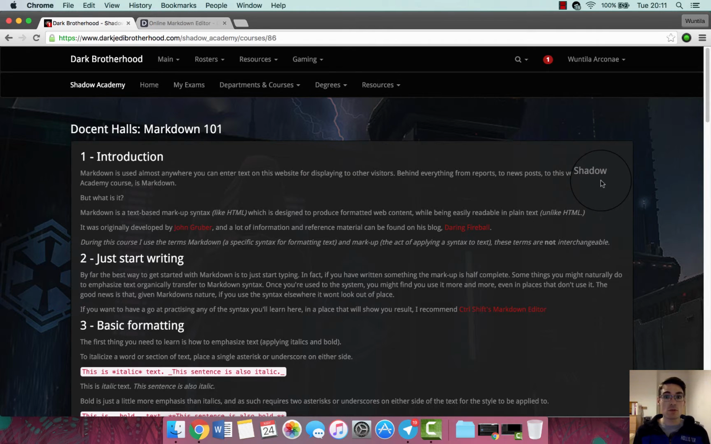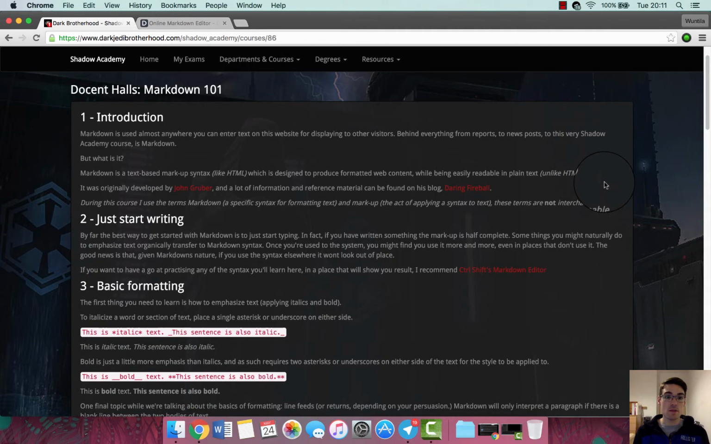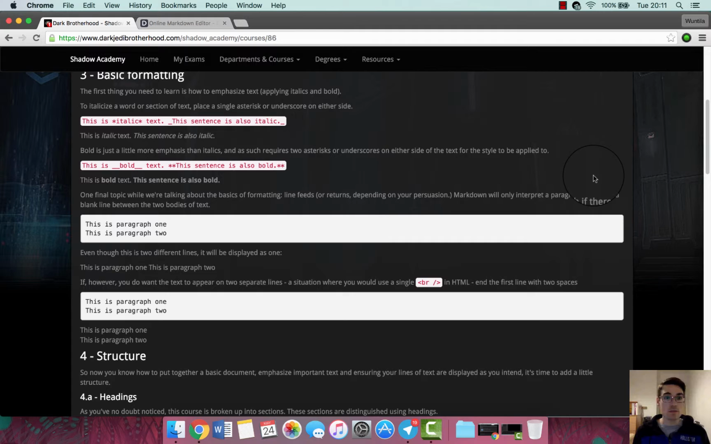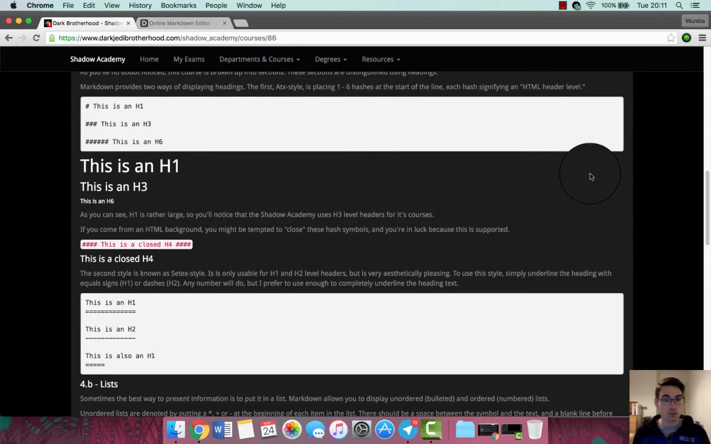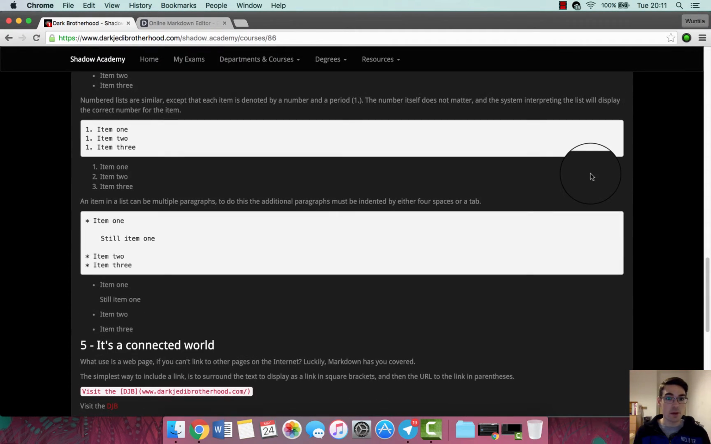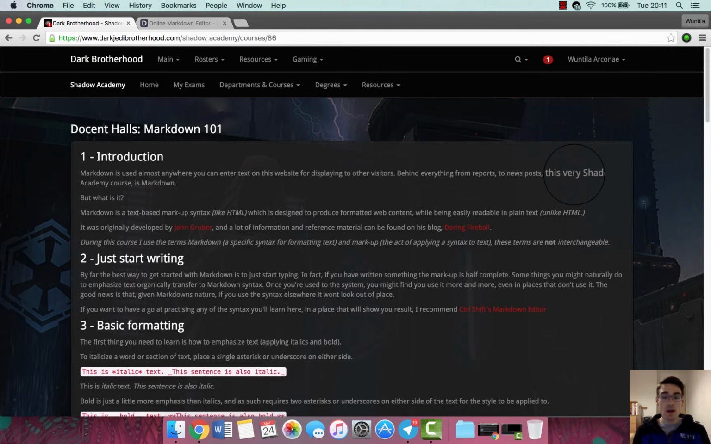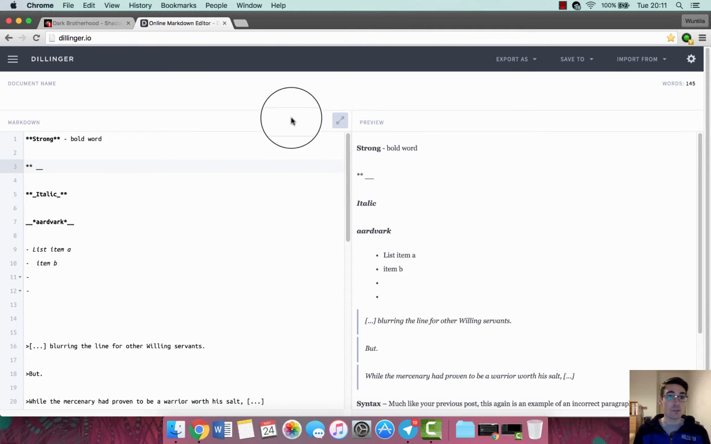Please refer to the docent halls in the first instance. They will be your main source of information. There's various different items here on basic formatting to structure, to headers, to lists, anything that you might ever need. Today I'm going to give you an overview briefly of how to use formatting, how to use links, and how to use lists. This is all going to be done in an online Markdown editor, and that's called Dillinger.